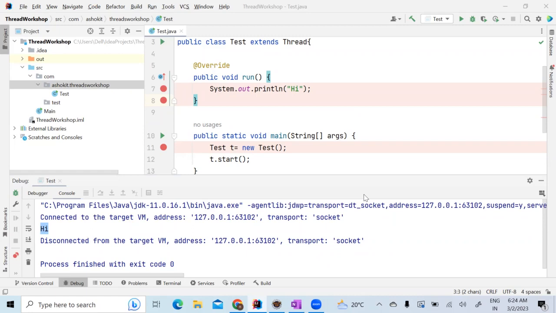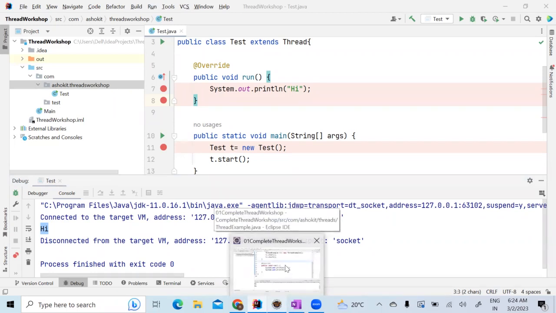Okay. So this is about the Eclipse case. Everything is the same. You can do it in Eclipse or you can do it in IntelliJ. Both are the same. I'm more habituated to Eclipse, so I'll be teaching Eclipse, but I know IntelliJ as well.